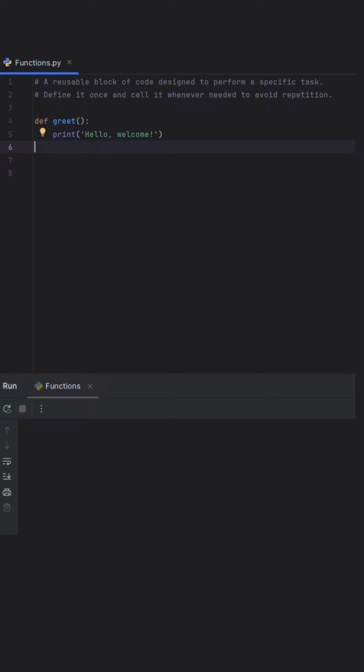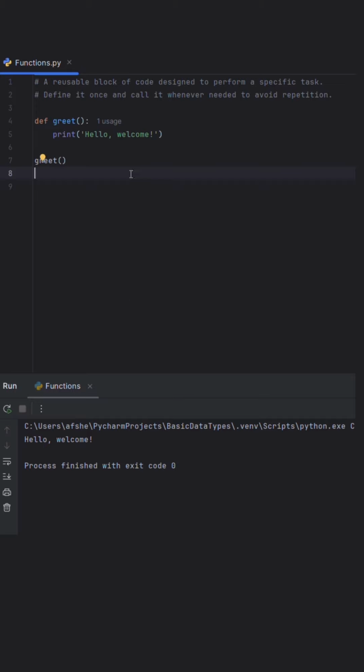In this case, we're greeting a user. Now, I can call this function whenever I want by just typing the name of the function, using a set of parentheses. This is called calling a function. When I run this code, it will perform whatever's inside of that function, which is hello and welcome.